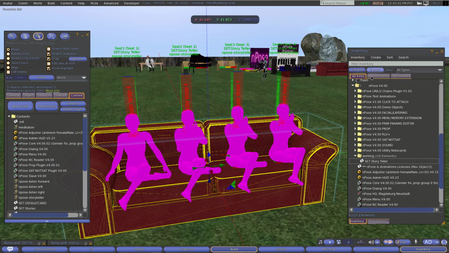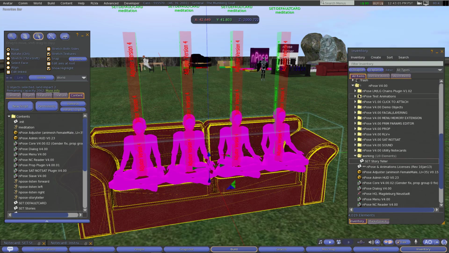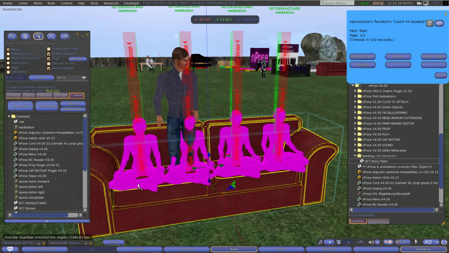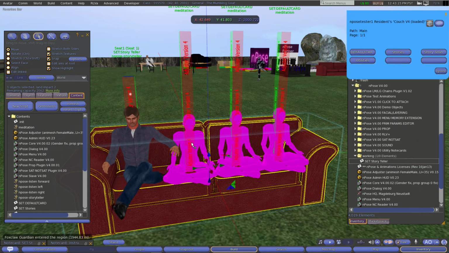Let's move this back to the default card. Everybody's in the pose. And we click that. We see no seats changed because I, being the menu user, am not seated in any one of those seats. In fact, I'm standing. So if I were to sit here, it will put me in seat 1, and then I can click the storyteller card, and I'm going to tell my story. No one else changes their pose, only I do because I'm the menu user.